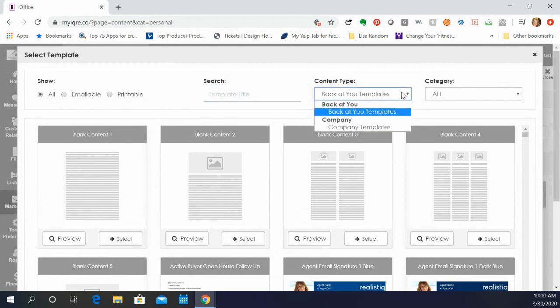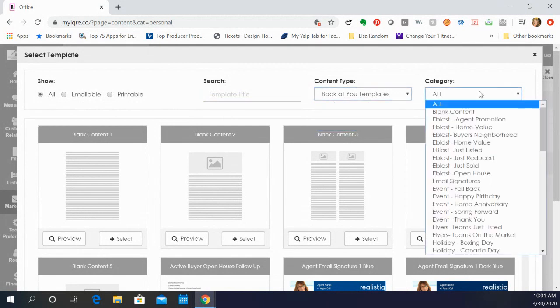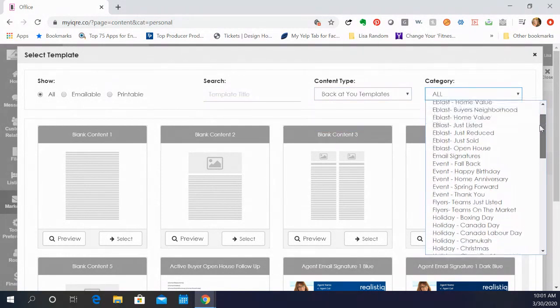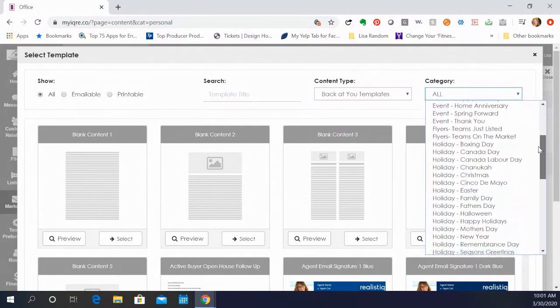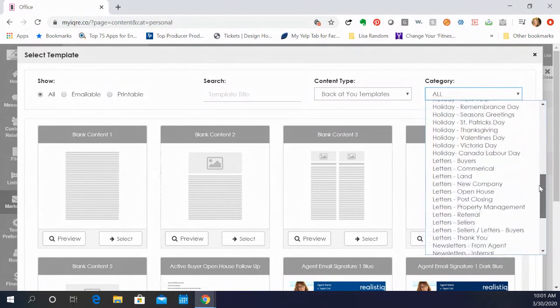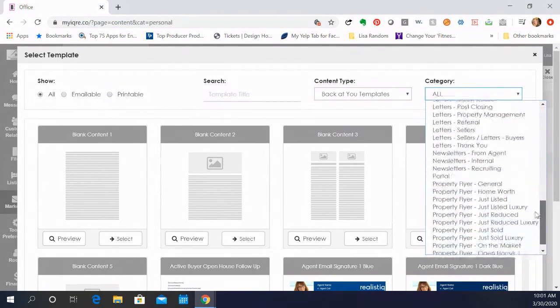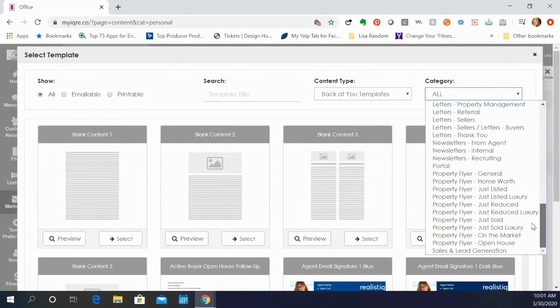You can also filter it through the content type. If you have Back at You templates, which are the default templates, or if your company has created templates, you can search those as well. And then you also have all of the categories here. So if you scroll down through here, you have e-blasts, events, flyers, holidays, letters, newsletters, property flyers. All of these are pieces of content that are templates already ready for you to create.